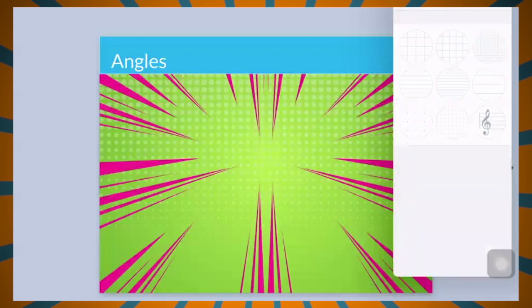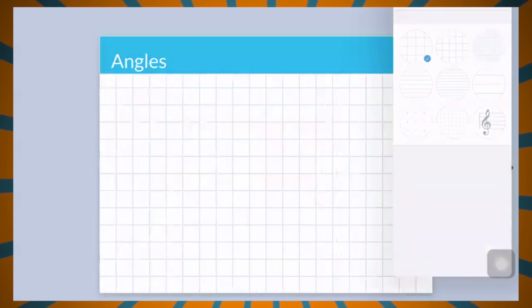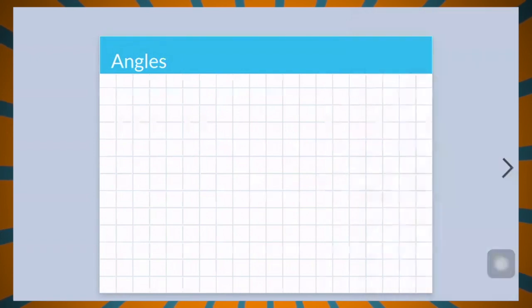Okay, but also what I really like is you've got these kind of workbook handwriting templates, music templates, maths jotter templates ready as well. Okay, so I'm going to choose this squared background today. So this is kind of my main page ready.